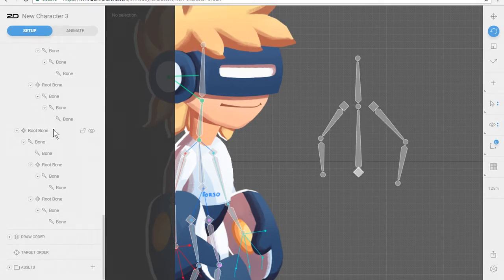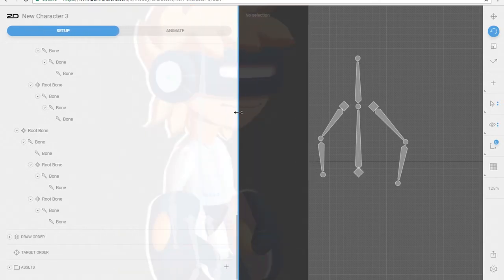So one of the first things I'm going to do to make this easier for myself is bring this over top of our character so we can kind of gray that out for the moment. As you can see, as I'm hovering over these different bones in my hierarchy panel, it's highlighting where those bones are in my stage, which can be really handy.